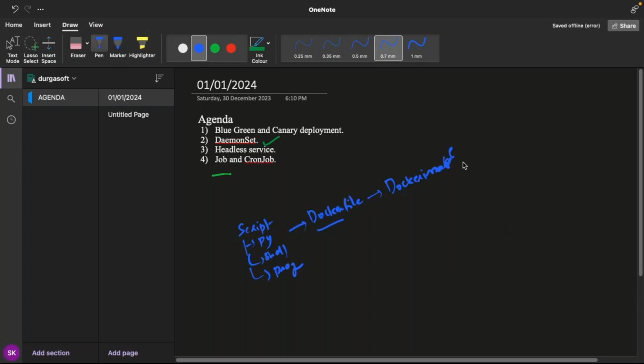Okay, they'll create a Docker image. This Docker image is pushed to the Docker registry, and this is a Kubernetes cluster. They will pull that image from the Docker registry with the help of a job. They'll create a job, and the job will be creating a pod.